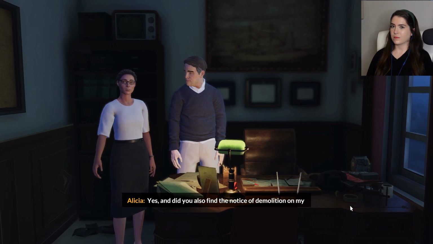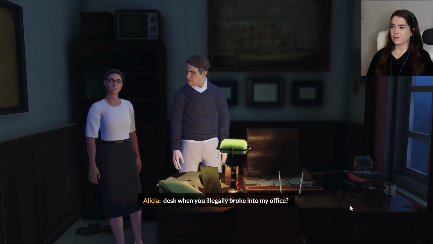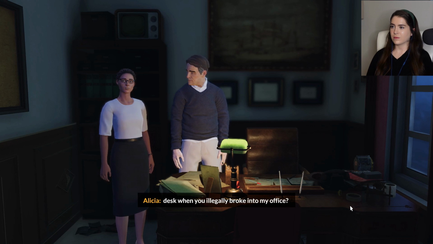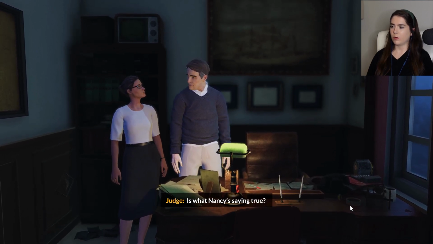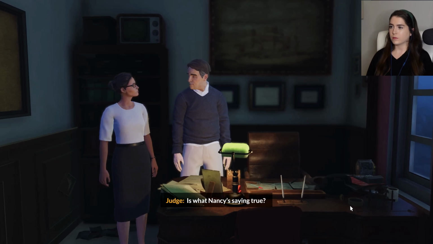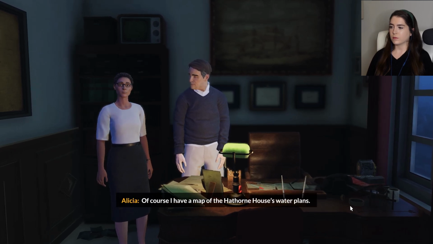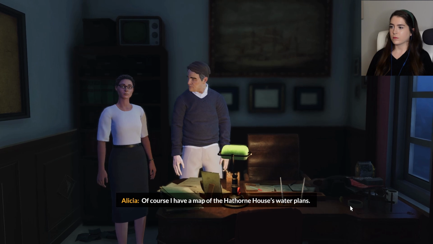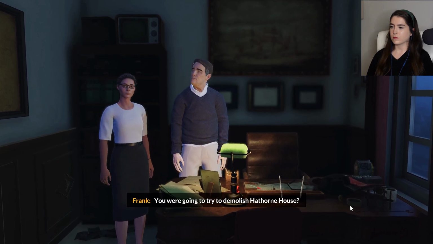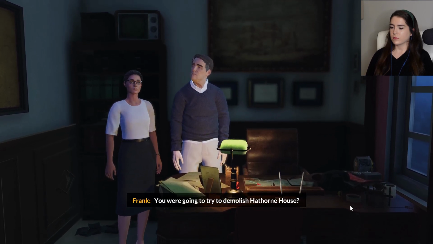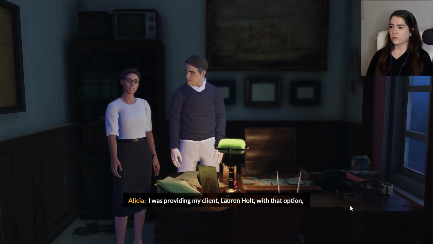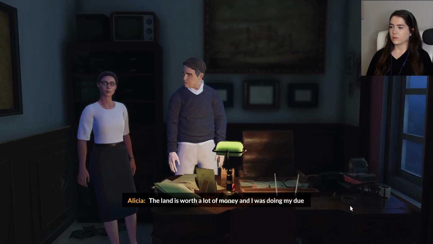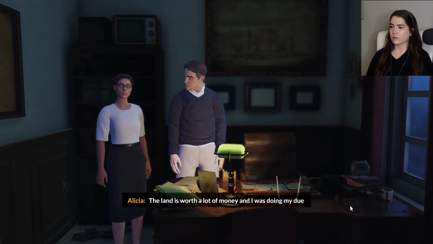And did you also find the notice of demolition on my desk when you illegally broke into my office? You left the door open. Are you going to arrest her for breaking and entering? No. Is what Nancy's saying true? Of course I have a map of the Hathorn house's water plans. So you admit it. You were going to try to demolish Hathorn House. I was providing my client, Lauren Holt, with that option, yes. The land is worth a lot of money, and I was doing my due diligence.